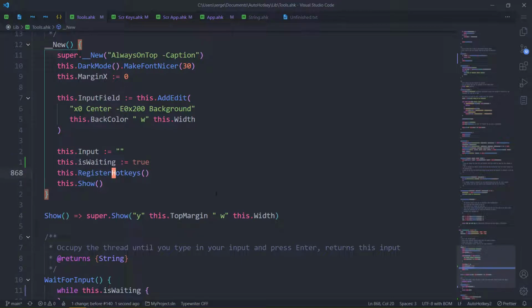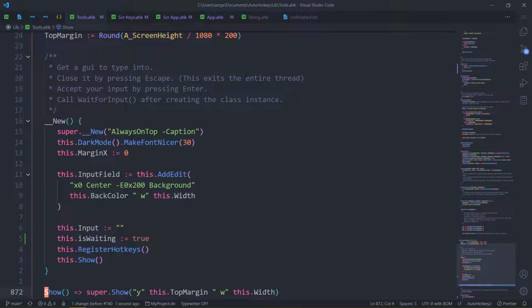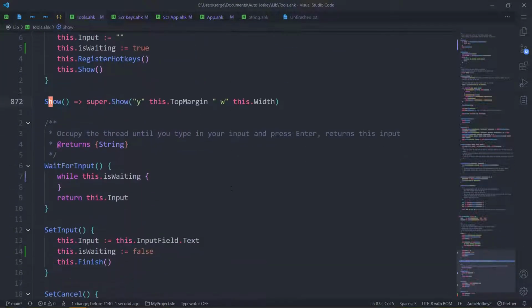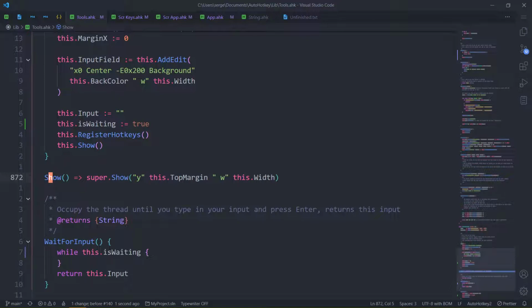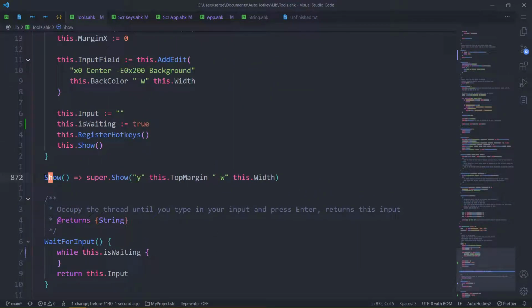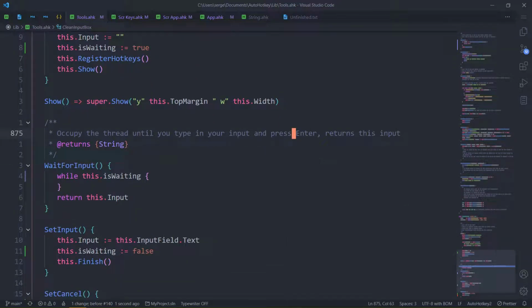Then we register hotkeys, meaning the enter hotkey and the on event of escape. And this show, just make sure it's shown correctly, making it as wide as I want to and as top margined as I want to, sure. So when you call show, for whatever reason, you shouldn't, because it gets called by other things that you use, which is wait for input. But if you do, it will still be shown correctly. So maybe you don't want to just wait for input. Maybe you want to use this somehow differently. There is implementation for you to be able to do that.